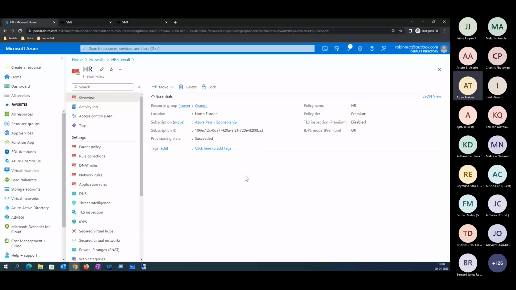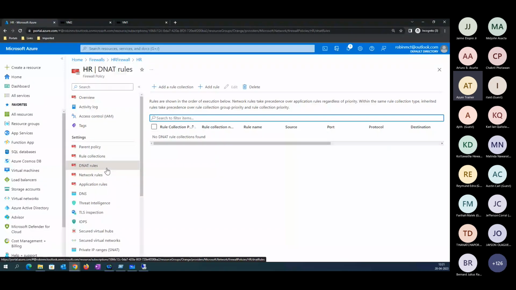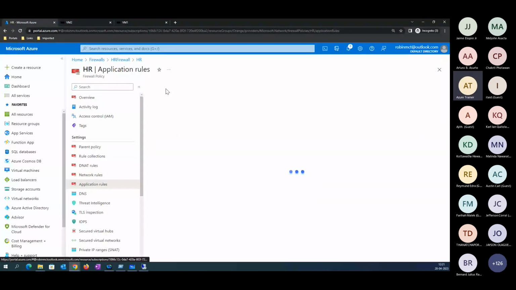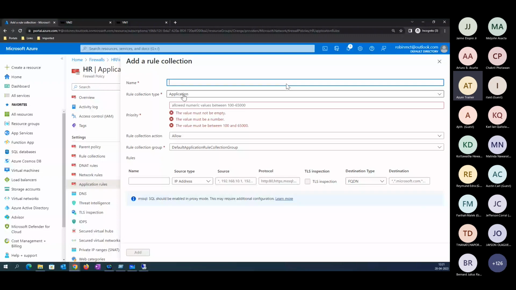It's configured with the help of the network rules here. Whatever rule you configure here, the traffic rule or management is done with the help of that. If you want to configure any source NAT or destination NAT, that is done with the help of this option. If you want to block a website, you just need to add a rule collection here, and here you can configure a rule.